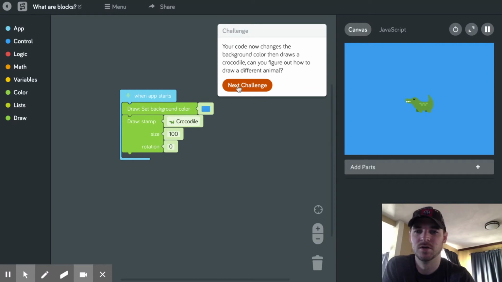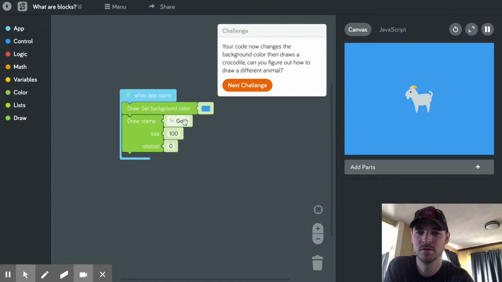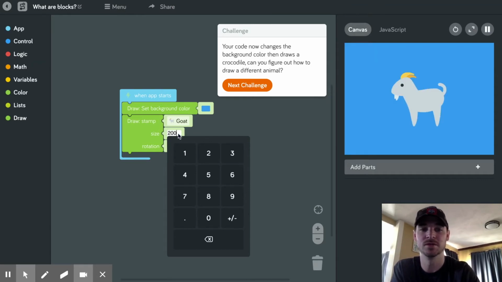Now we can mess around with this a little bit while we're in here. We can change it to any animal. Let's change it to a goat in the water here. Change the size. With this, we're going to be using scales. The size that's showing on the screen to the right is what it is at 100. If I do 50, it's going to be smaller. If I do 200, it's going to be bigger.